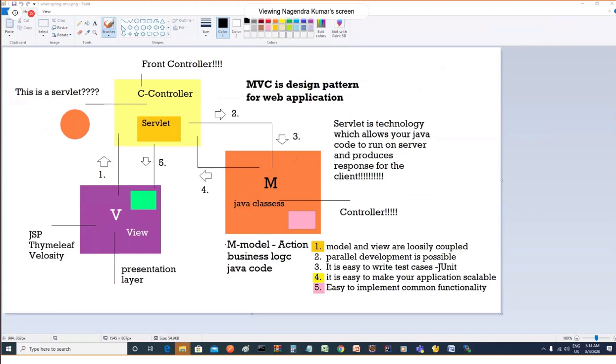But in Spring MVC, whenever I say controller, don't confuse it with this C. Whenever I say controller, we should understand I'm talking about model. So in Spring MVC, model, action, and controller are all the same, and we are going to use them interchangeably everywhere. Does anybody have any question?